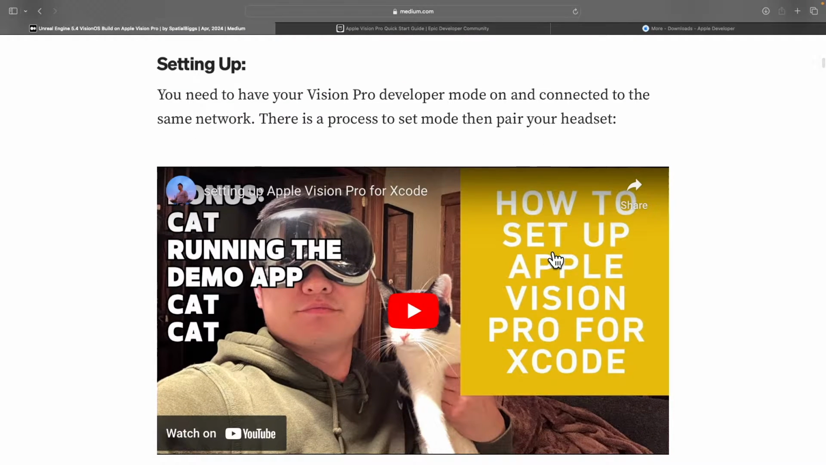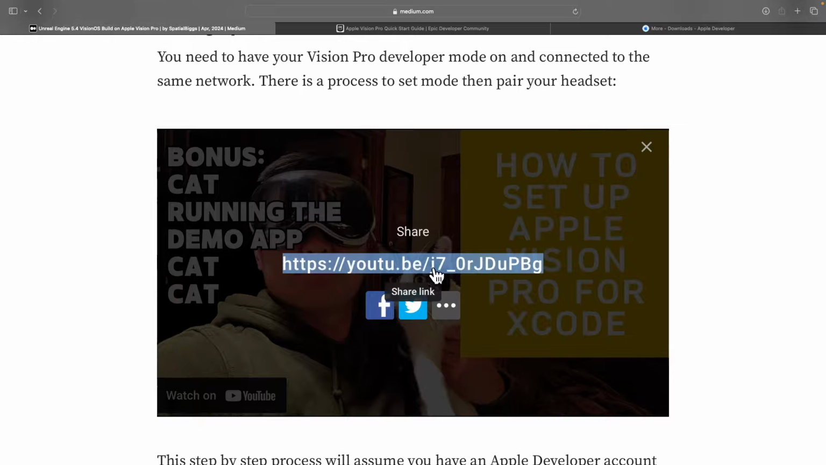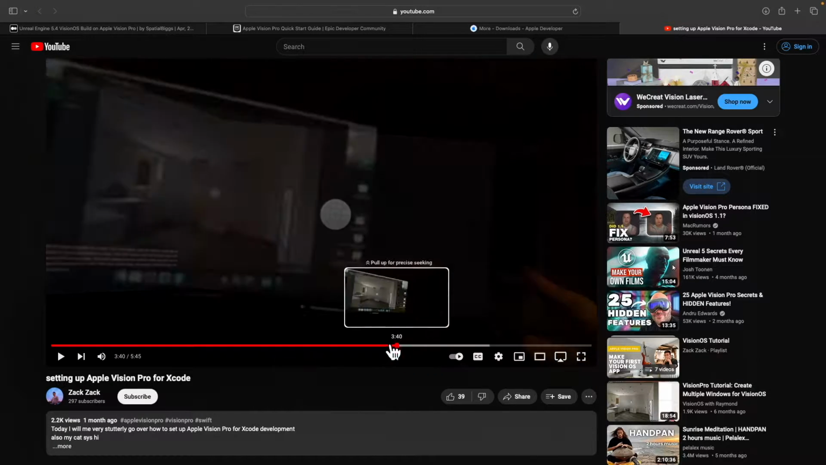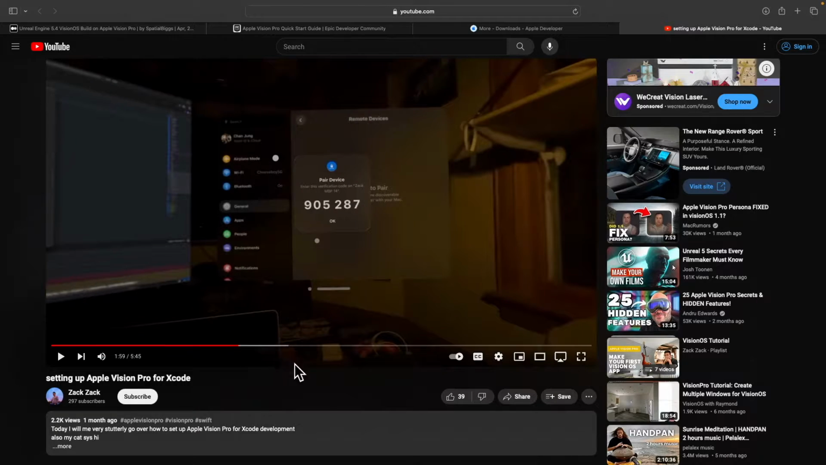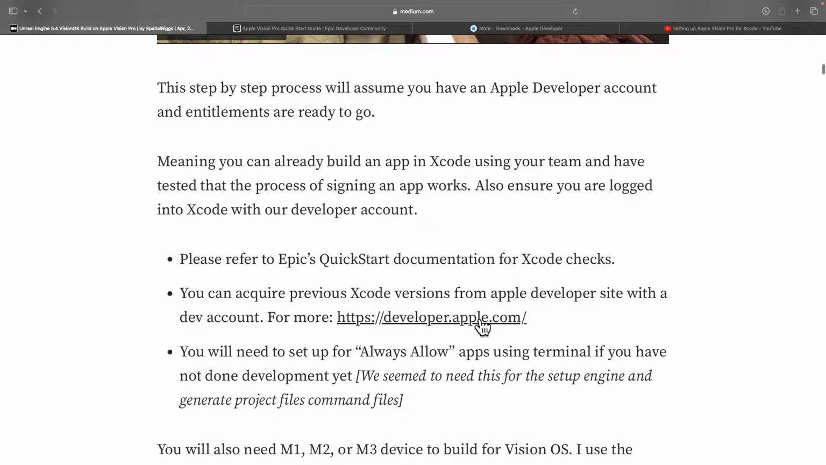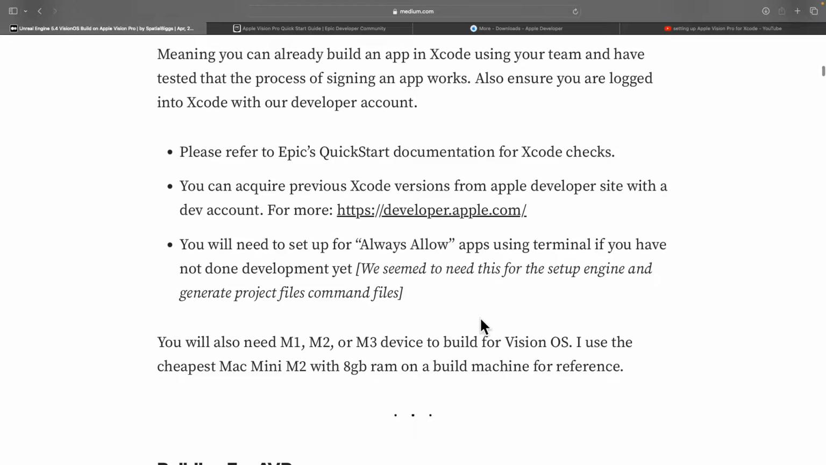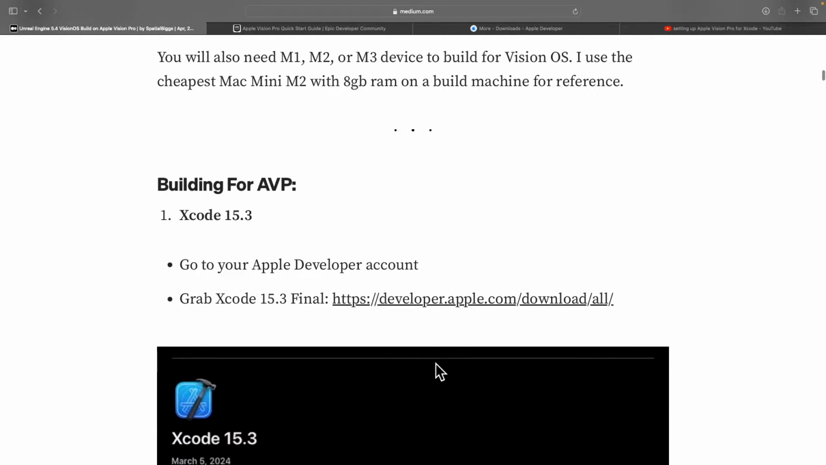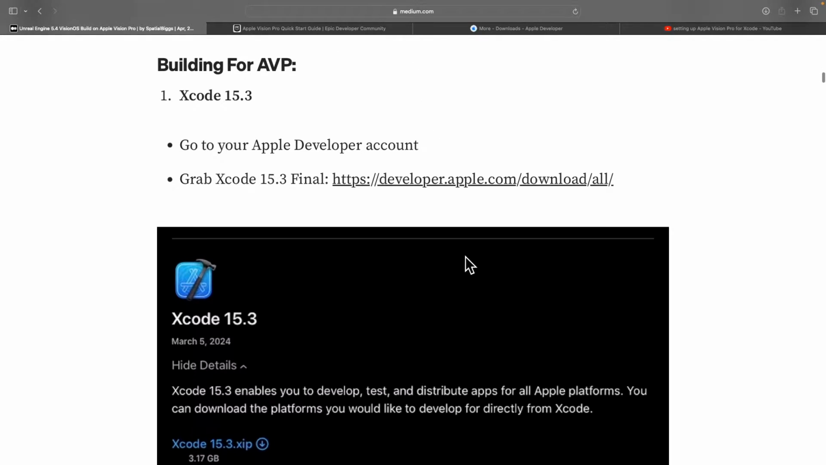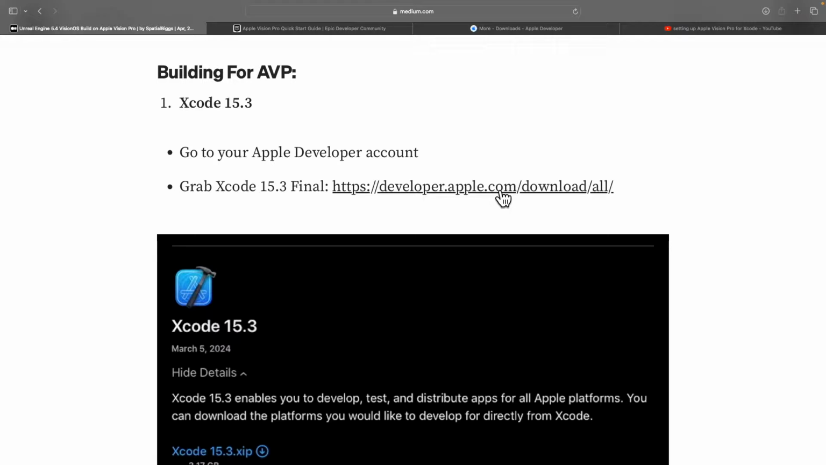You need to set up, so you need to get your Apple Vision Pro hooked up to your Mac and paired. This guy, Zach, has a really good video on how you pair the device. Just go ahead and run through that, and you should be good to go. We do assume that you're already an Apple developer and have your entitlements ready to go, all that stuff. So make sure you're ready. There's tons of videos to do that, and then we'll start.